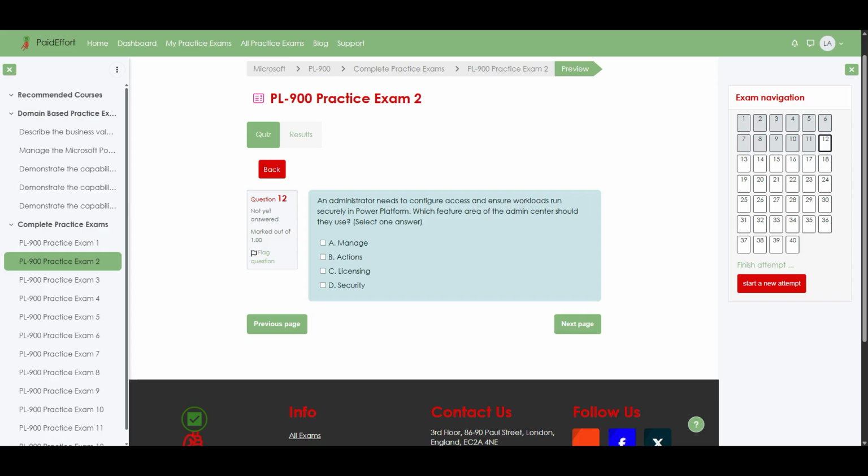Question 12. An administrator needs to configure access and ensure workloads run securely in Power Platform. Which feature area of the Admin Center should they use? Select one answer. A. Manage. B. Actions. C. Licensing. D. Security. The correct answer is D. Security. Now let me explain.